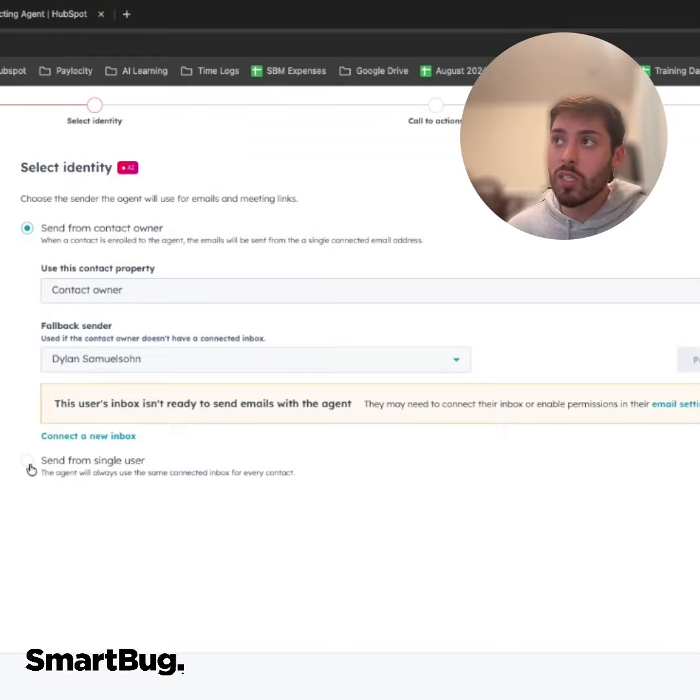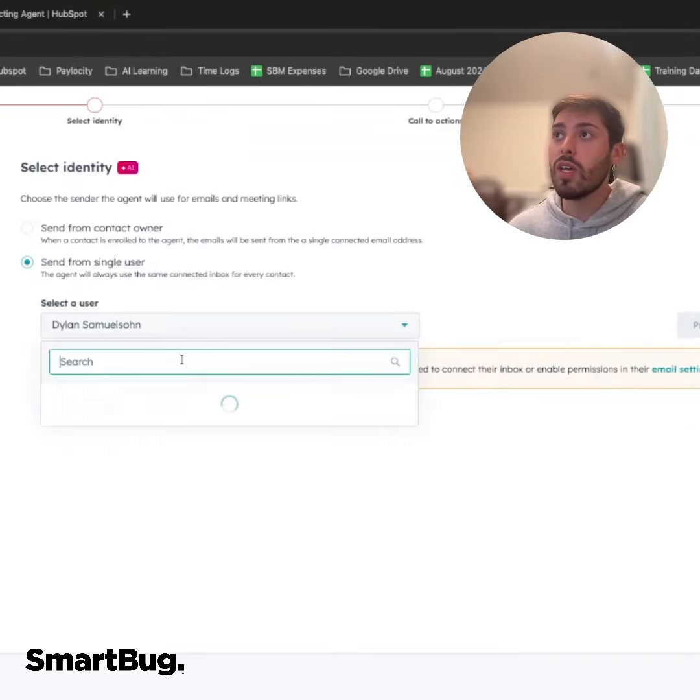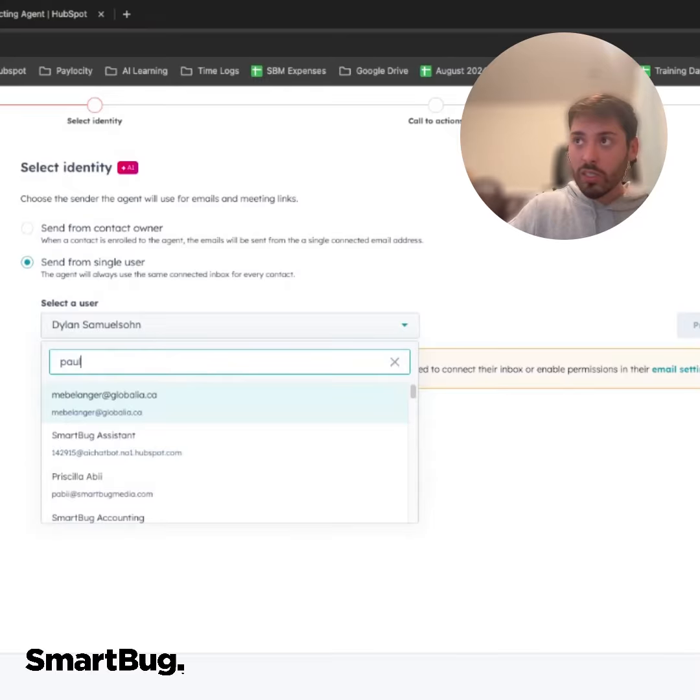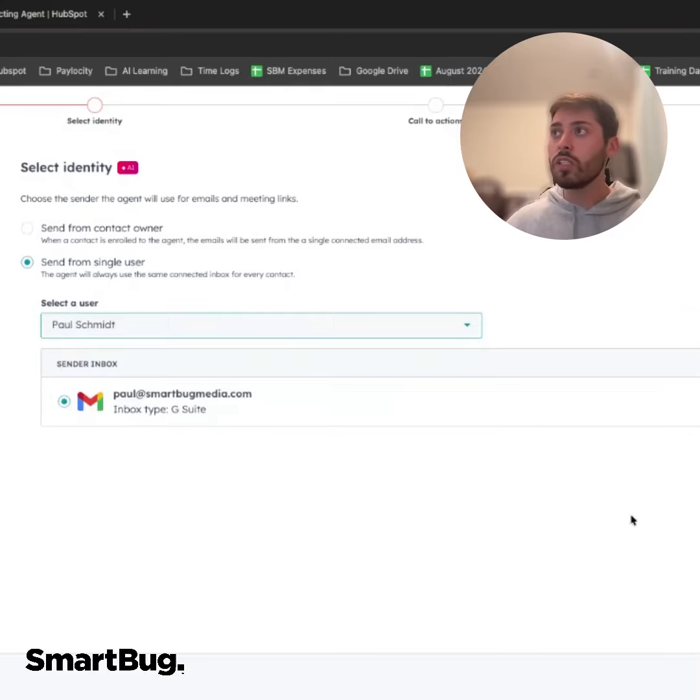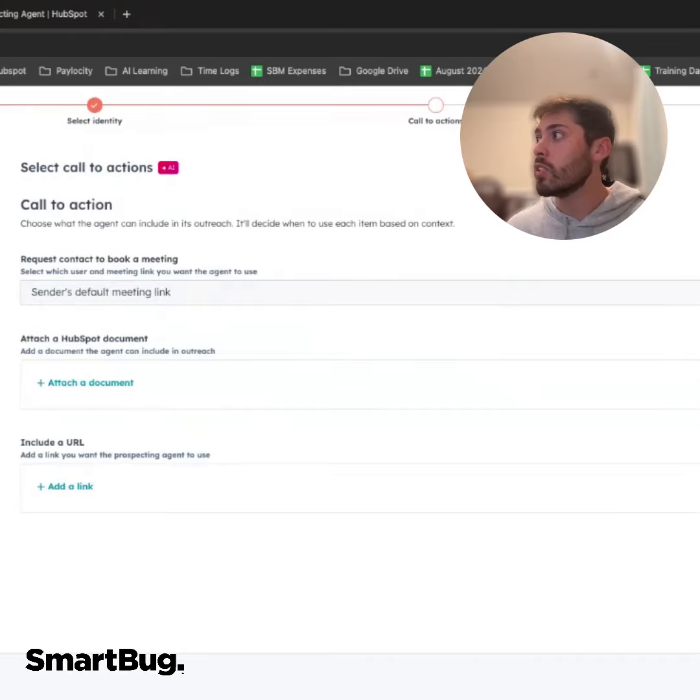So since my inbox isn't ready to send emails with the agent, I'm going to select a user that I know does have their inbox connected. So we're going to select Paul. As you can see, status enabled there. And then we can just click next.